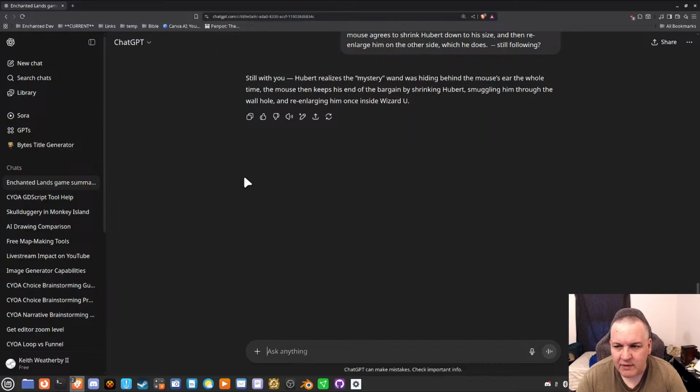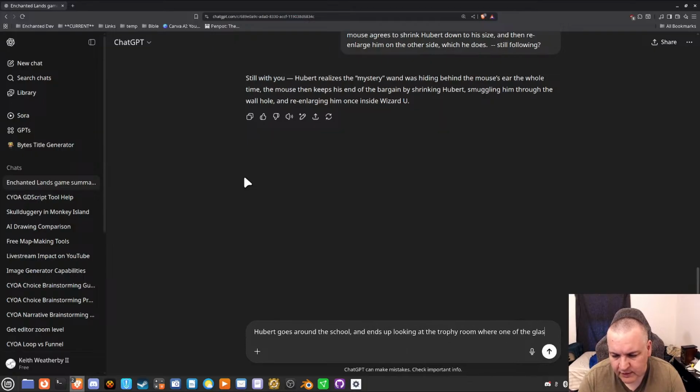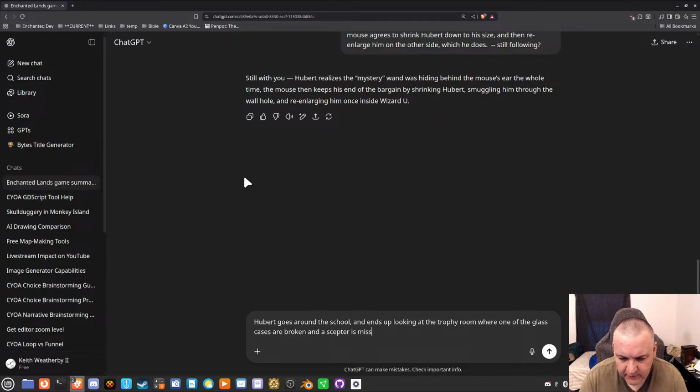Realized the mystery wand was hiding behind the ear the whole time. Mouse keeps his end of the bargain by shrinking Hubert, smuggling him through the hole, re-enlarging him once inside Wizard U. Hubert goes around this school and ends up looking at the trophy room where one of the glass cases is broken and a scepter is missing, presumably made of quicksilver.